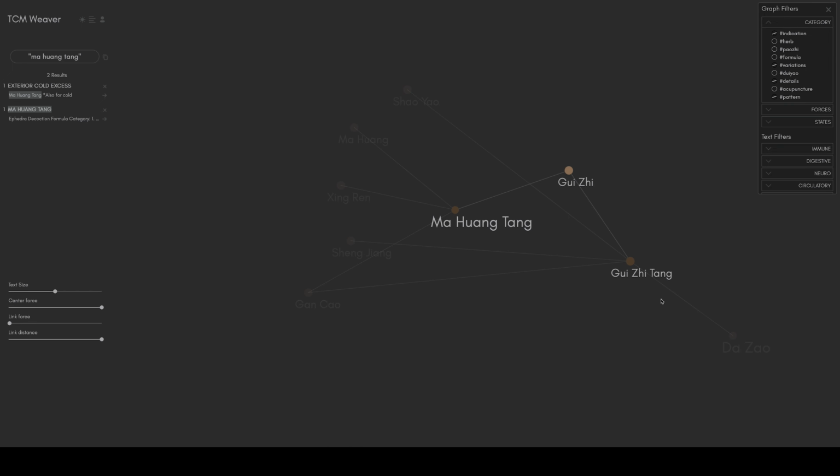I can also get rid of these other nodes and clean up my workspace, but this would be a good way to start thinking about how to build custom formulas based on the pieces in other formulas.